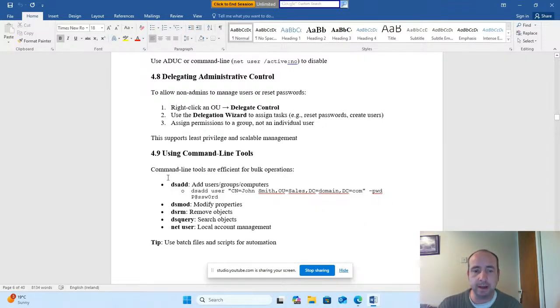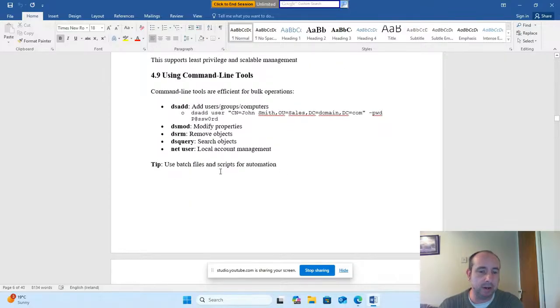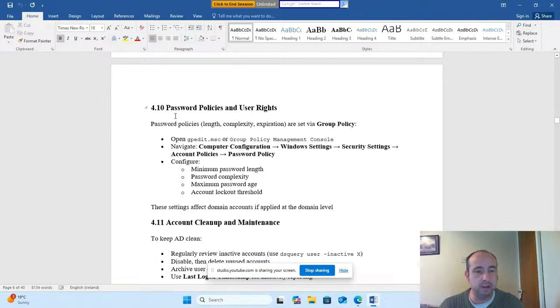4.9 Using command line tools. Command line tools are useful for bulk operations. DSADD adds users, groups, computers. DSADD user CN=John Smith, OU=Sales, DC=domain, DC=com, -pwd password. DSMOD modifies properties. DSRM removes objects. DSQUERY searches objects. Net user, local account management. Tip: use batch files and scripts for automation.